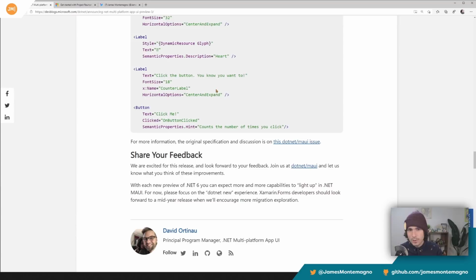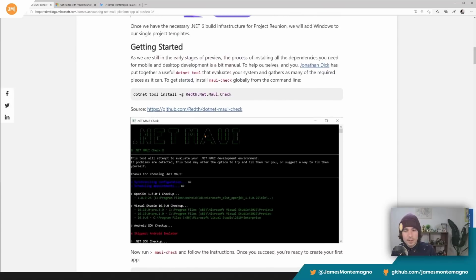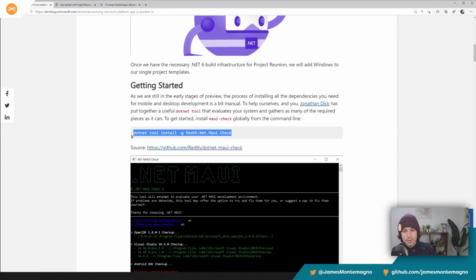You should just read the blog post, to be honest with you. But let's go ahead and get started. What I want to do is scroll back up here to the top, and I want to install this .NET global tool called MAUI Check.